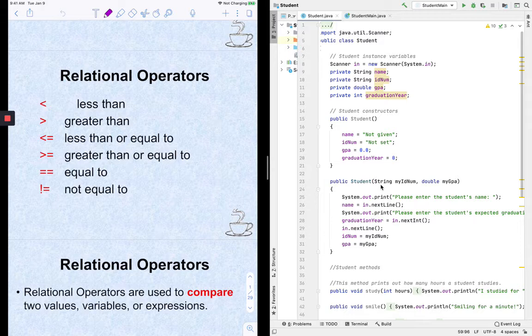We have these 6 relational operators. They are less than, greater than, less than or equal to, greater than or equal to, equal to, and not equal to. Now I want you to notice the last 4. The first 2 are pretty normal. The last 4, because the computer doesn't have a little line underneath it like we would see in math, we just write less than or equal to, greater than or equal to. And this one, equal to, is one that a lot of people make a mistake on.